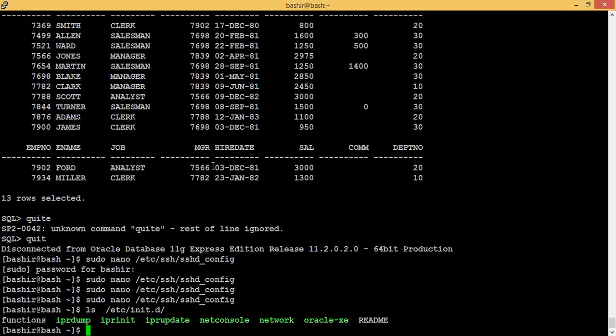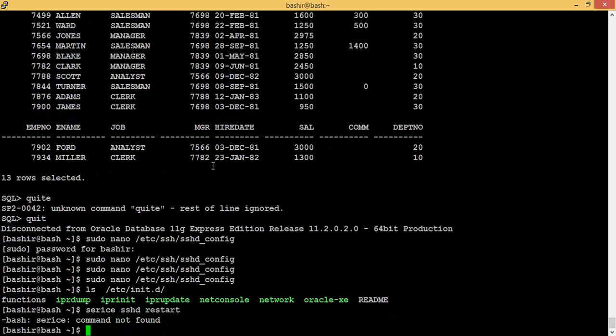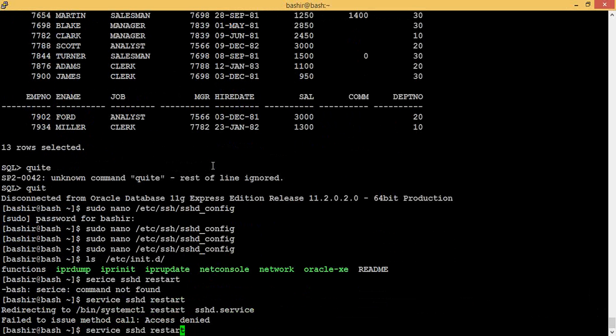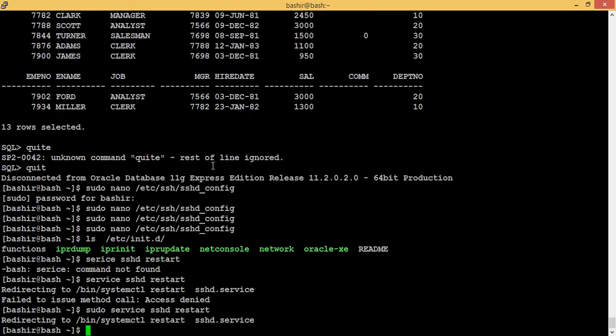If I say service, and then sshd restart, command not found. Service, and it is access denied. Okay, then I'm going to say sudo, and it is done. Restart redirectory. Okay. So then you are going to type this command: sudo service sshd restart. Do this thing.